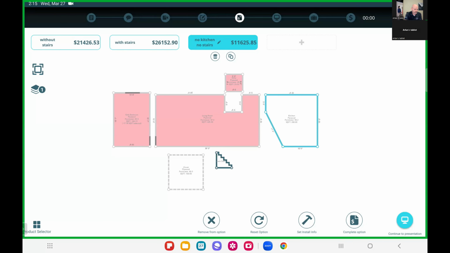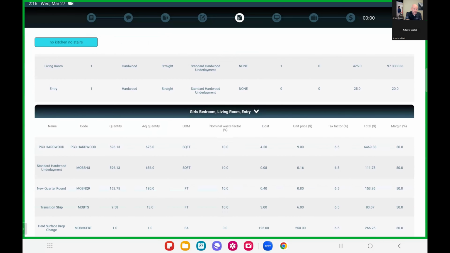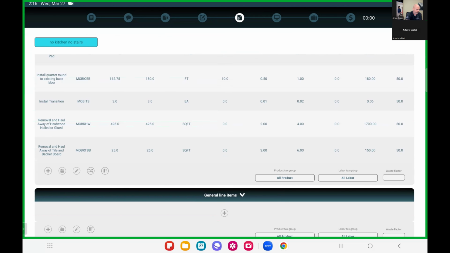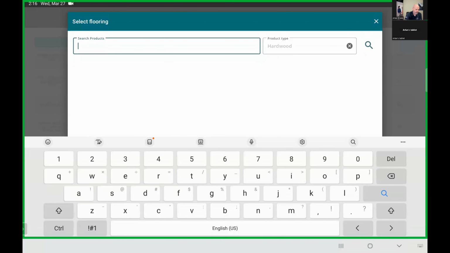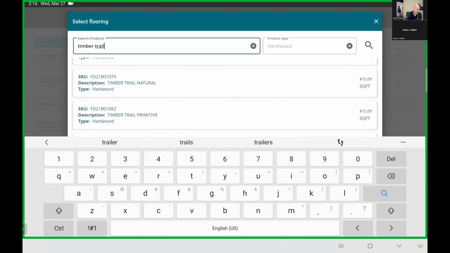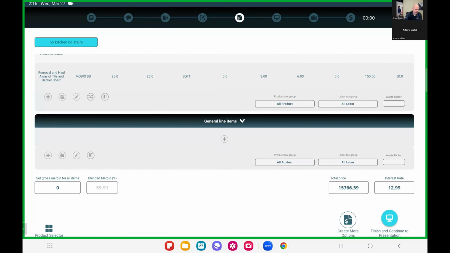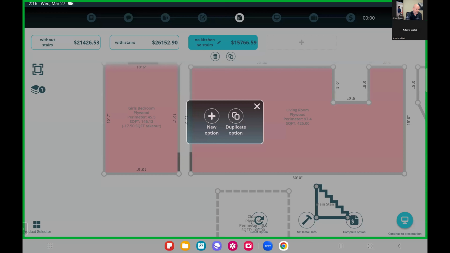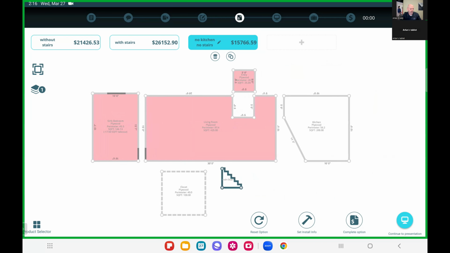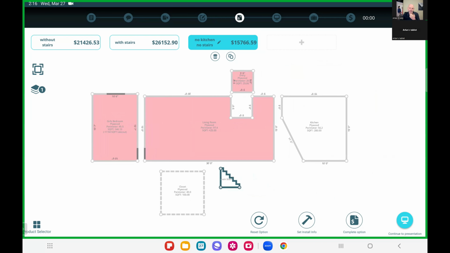I'm going to go into complete option and just make sure. Notice it changed the PG3 back. That's to be expected. So it's a very quick switch. Let's put the Timber Trail back in. Make sure we get the natural. Good. Create more options, but I'm just going to X out. So I have three options here. I have one with the stairs, I have one without the stairs, and then I've got one with no kitchen, no stairs. Simple enough. You could create a new option for a completely different product type.